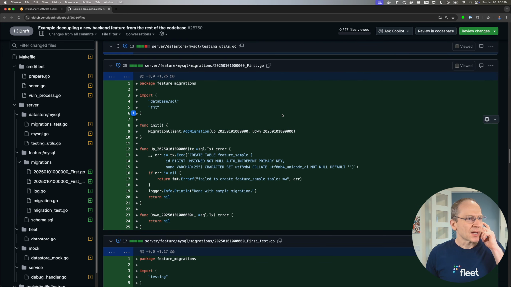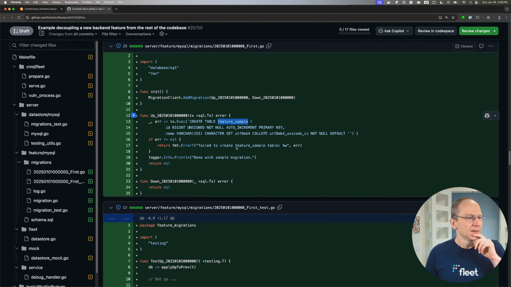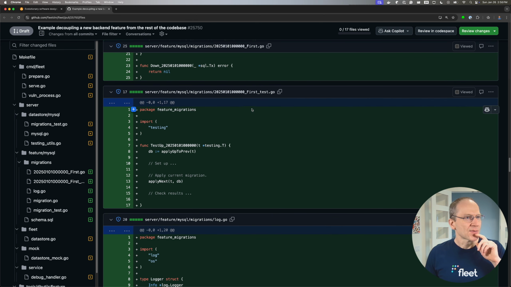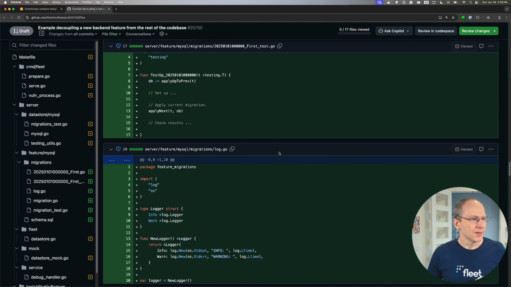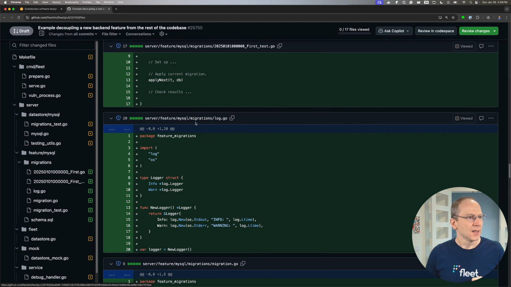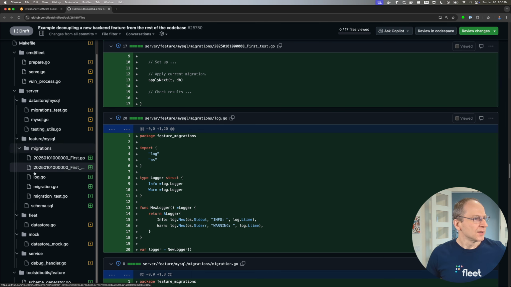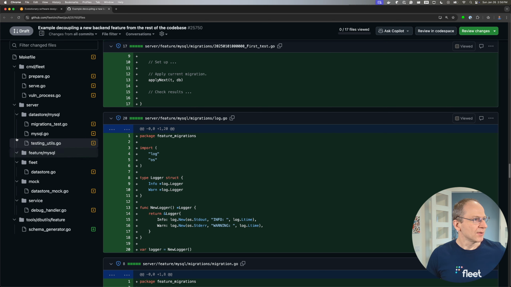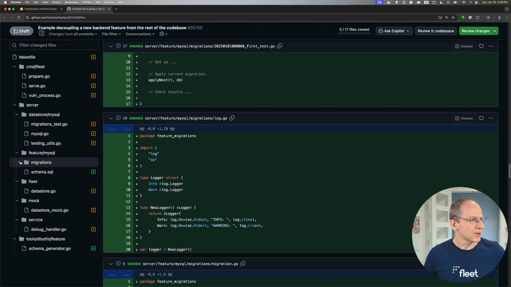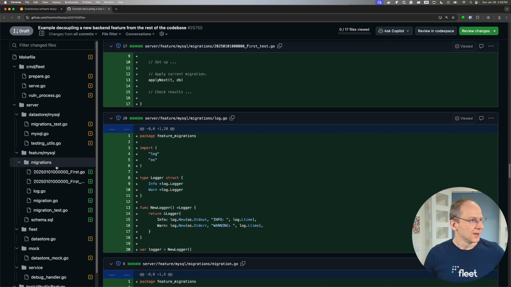This is just a sample migration. We have a create feature table. The test for the sample migration doesn't really have anything in here. And you see the directory path here? So down here on the left, we have a new directory called, let me see, yes, the directory is called feature. And then in a subdirectory, we have MySQL migration.